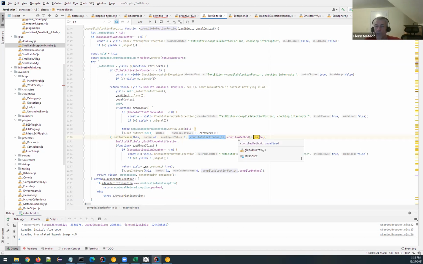The compiled method is the JavaScript representation of the Smalltalk compiled method, and they have a bidirectional pointer with the JavaScript functions that they represent. Both the function holds the compiled method, and the compiled method holds the function. And so we can easily get the compiled method.